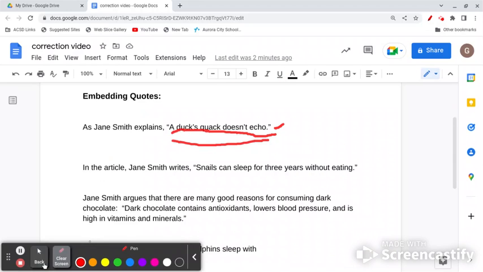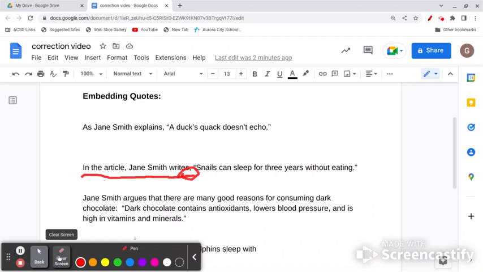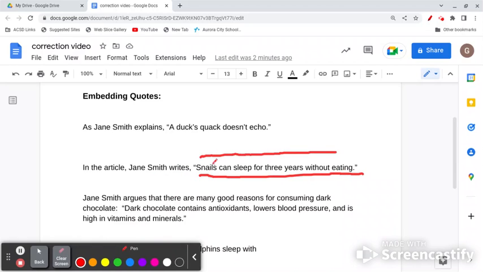Here's another example. In the article, Jane Smith writes, here's your introduction to the quote. There's your comma. And then here's your quote. Notice it's a sentence. There are the quotation marks. And there is the period within the quotation marks.